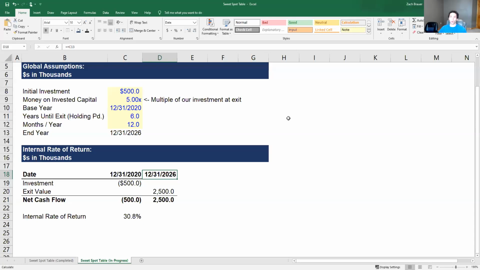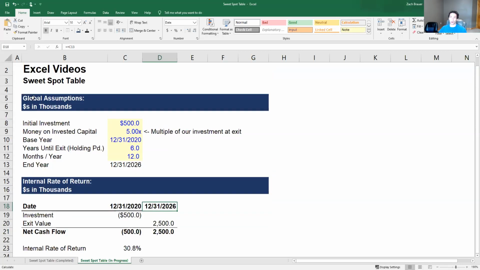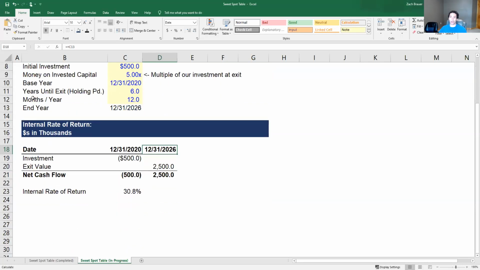Hello everyone and welcome to today's video as part of the video series on creating the sweet spot table commonly used in venture capital. The previous videos have shown how to establish our global assumptions that will drive the ultimate sensitivity table we're creating, and how to calculate IRR, which will be the basis of the sensitivity table we create.